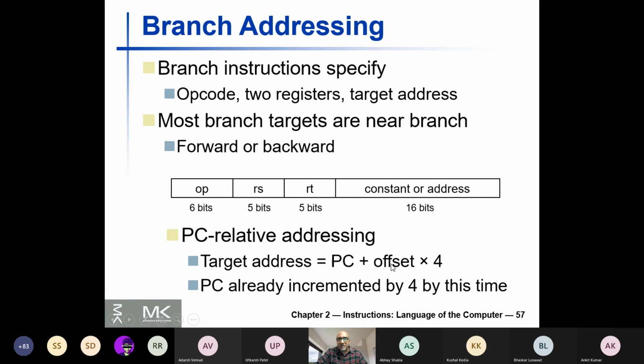So the branch address is the PC plus offset times 4. The offset is the 16-bit content. As I mentioned, instead of viewing this as a byte address, here we are viewing this as a word level address. So we get the actual location by multiplying the offset by 4 so that we get the byte address, and then that byte address will be added to the PC.